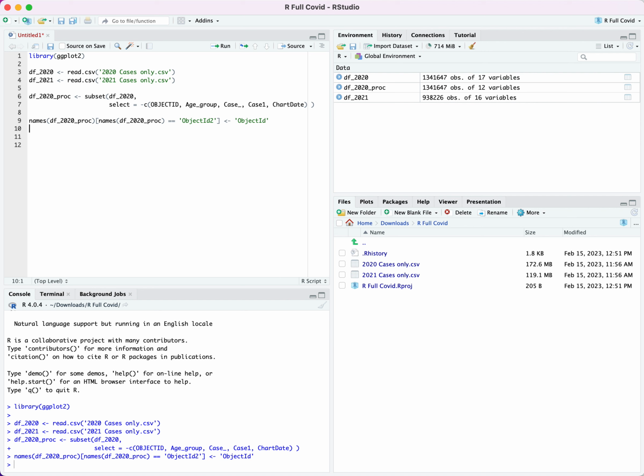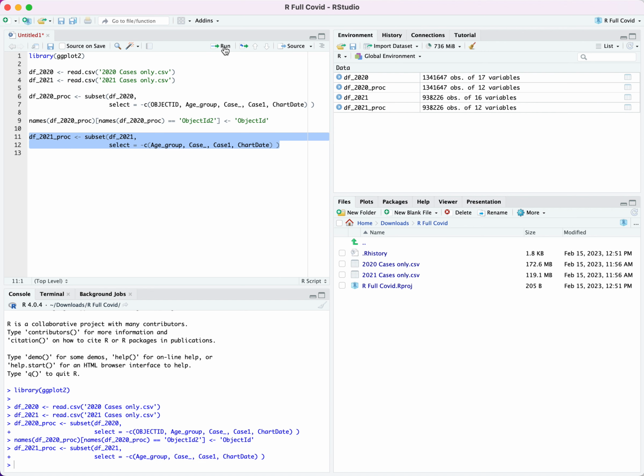Now, just as we kicked out some of the fields in the 2020 data frame, we have to do the same in the 2021 data frame. And again, we're going to do the select. You recall that 2020 never had object ID as a field, so all we need to do is get rid of age group, case 1, and chart date. So let's do that. And you see now we have two process data frames with 12 variables each.